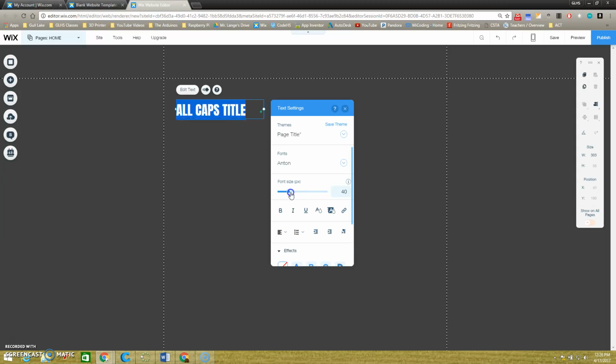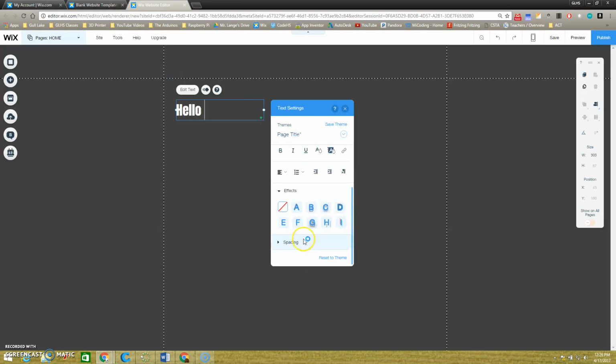You can change the font size. You can change what it says. Hello. And all this good stuff. You can change its effects if you have some shading, if you will. Actually, you have to have it highlighted first.